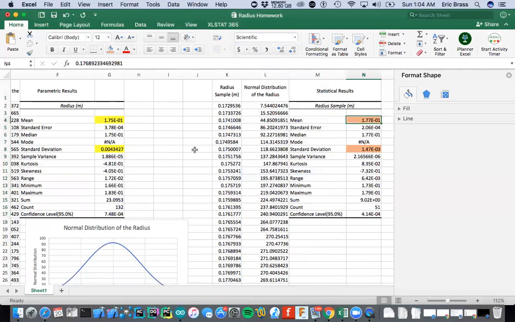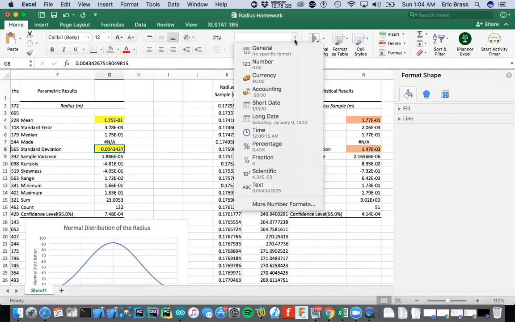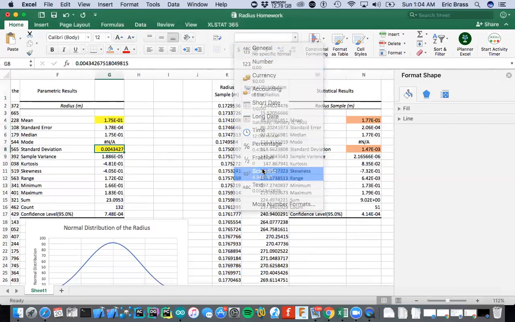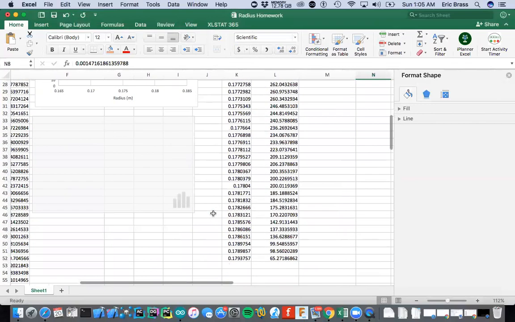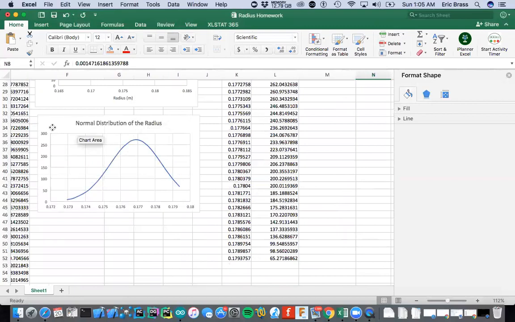All right, so the mean is 1.77. The mean over here is 1.75. The standard deviation is 0.00434, and the standard deviation over here is 1.47. That's different. Okay, pretty different. So we can do some other things by comparing the two. So I better finish this up.